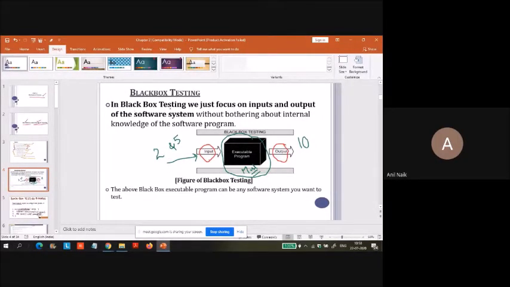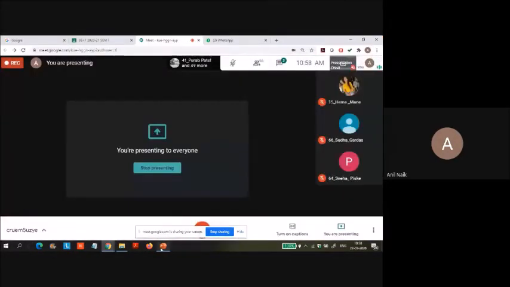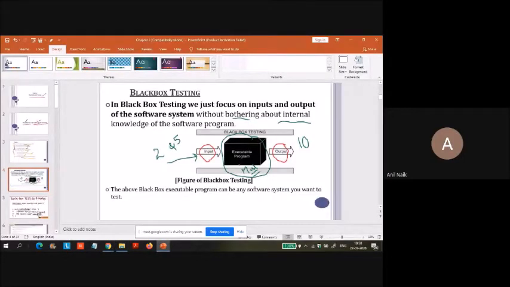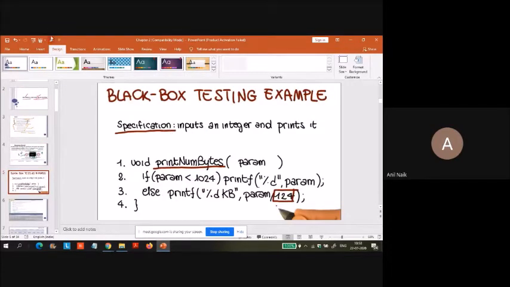So in black box testing, we just focus on the input and output of the software system without bothering about the internal knowledge of the software program. So that is black box testing. The black box is an executable program that can be any software system that you want to test. So we'll discuss some examples. There are some general examples.